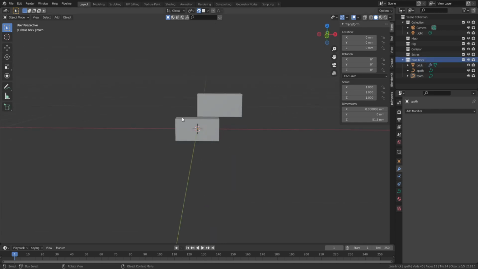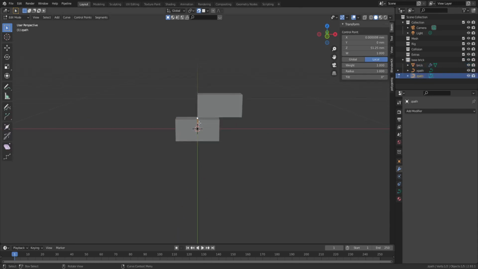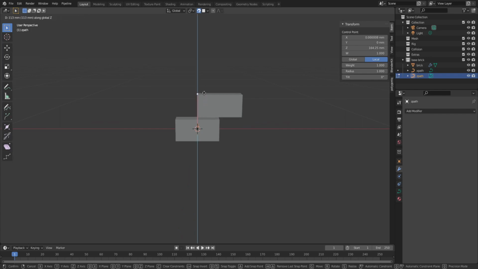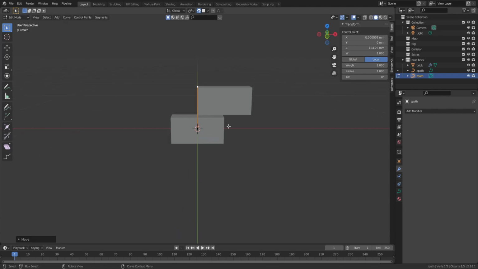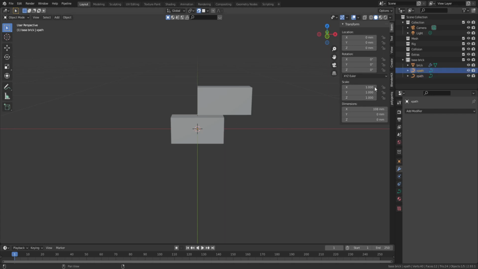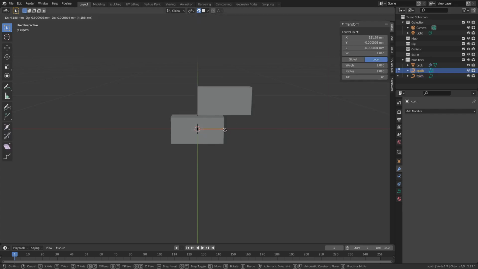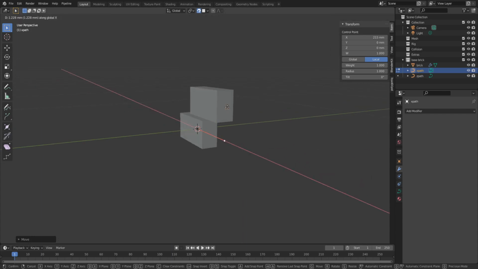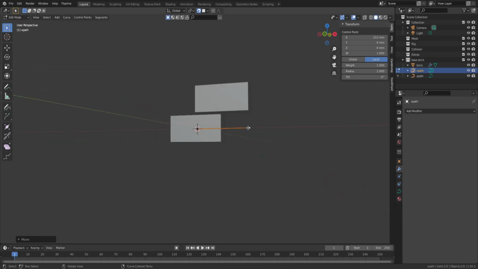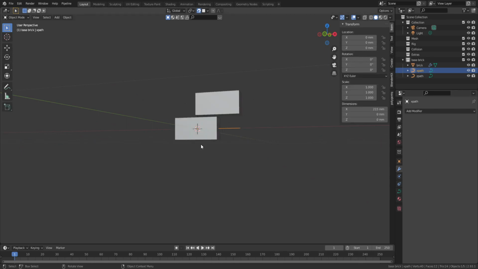What we do need to do is address the Z path. So if I go Tab into edit mode, we need to take this one, grab it in the Z and snap it to this top face here. And then we can take this one and grab it in the X and snap it to this face here. Now this path and this path are just the right length and size to fit just these 2 bricks. So now we've got 2 staggered bricks.